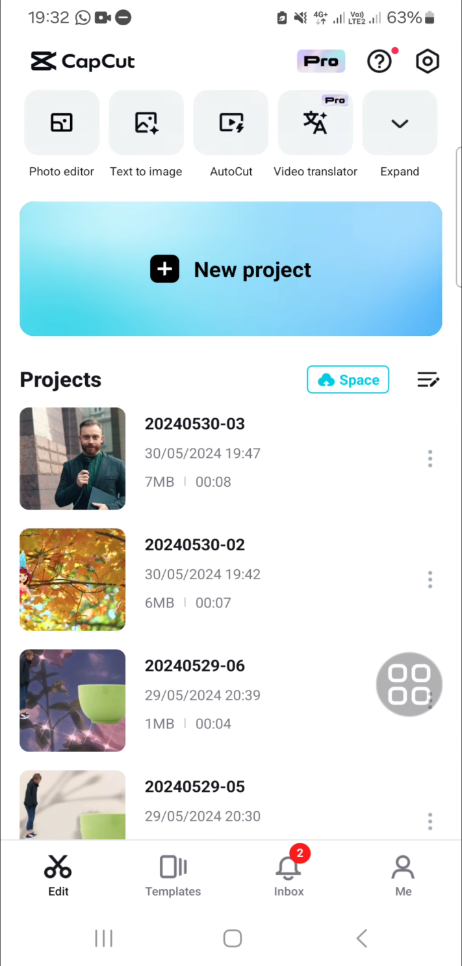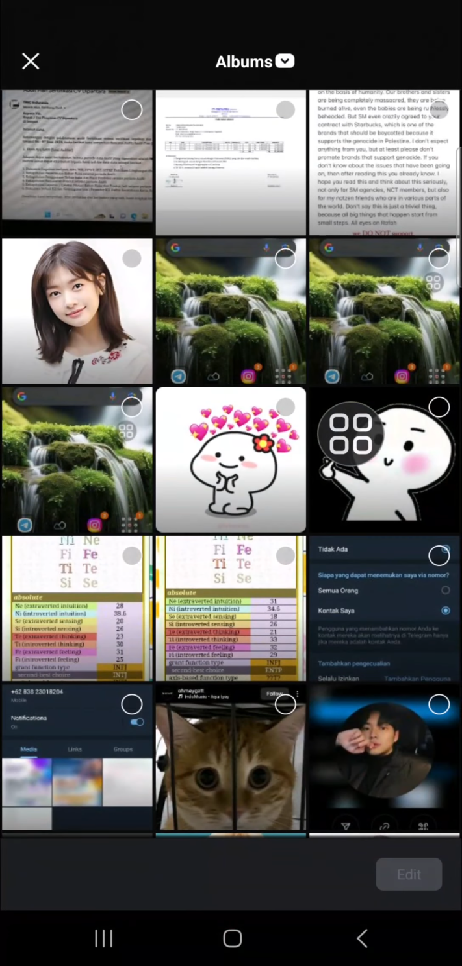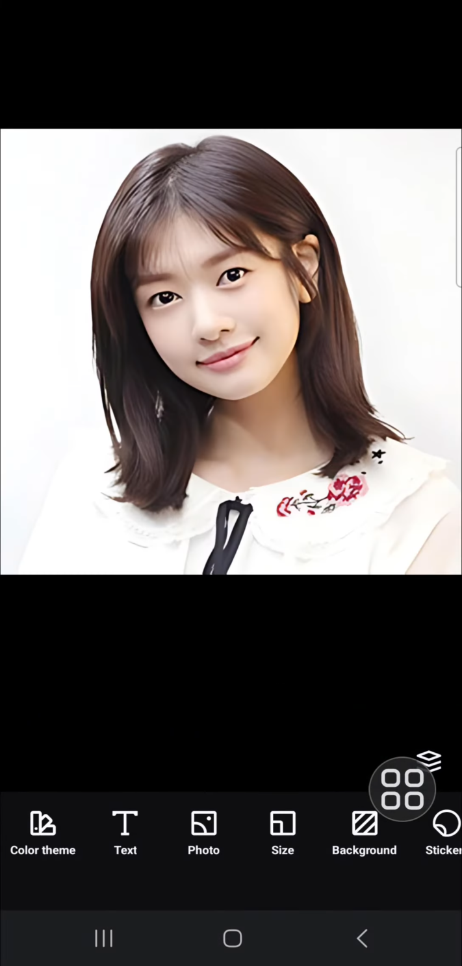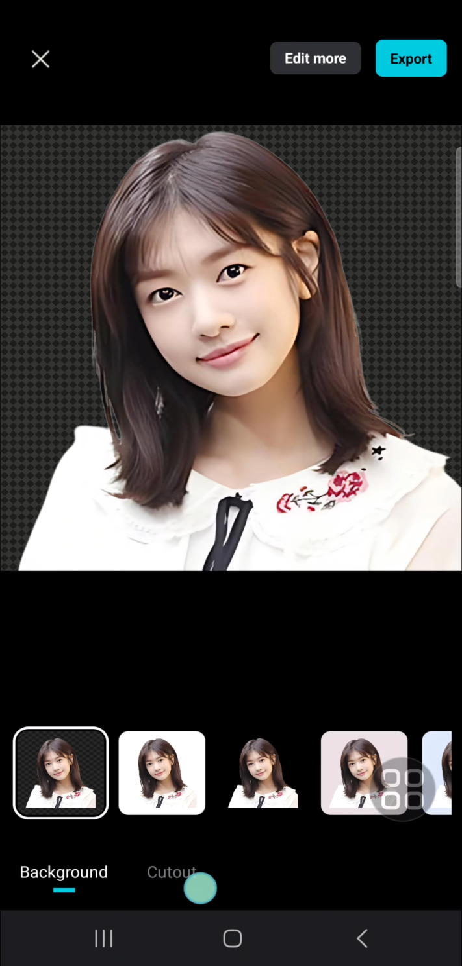We can go to expand right here and choose remove background feature. We can use this feature to remove the background of our photo. And for example, I'm just going to select this photo, guys. We can click on the photo and click on edit. Okay, and I'm just going to use the AI feature to remove the background.